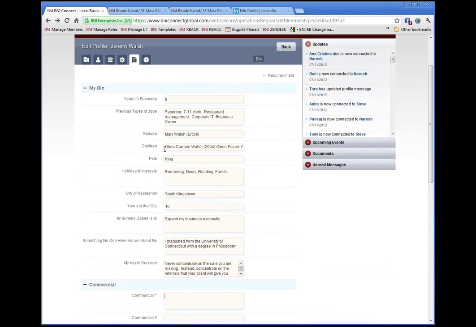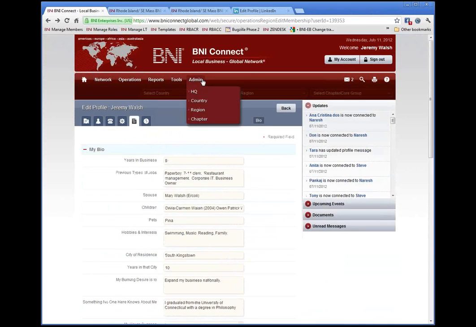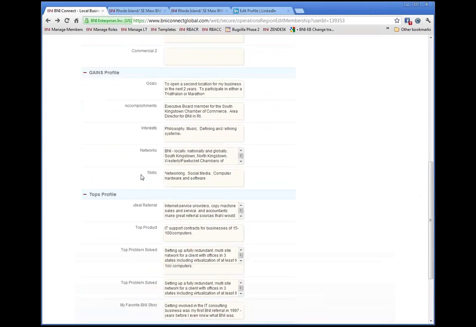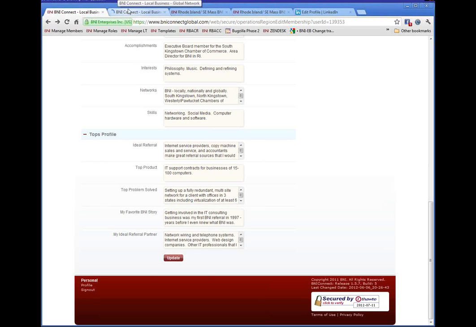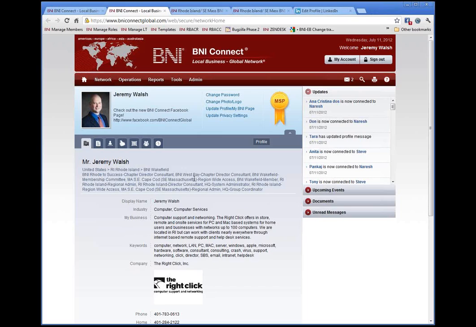Now, if you'd like to know what your internal profile looks like, all the way at the bottom of the screen, there's a little button that says Profile. If we click on this, I'm right-clicking on it and choosing it to open it in a new tab. This is what you look like to everybody else.